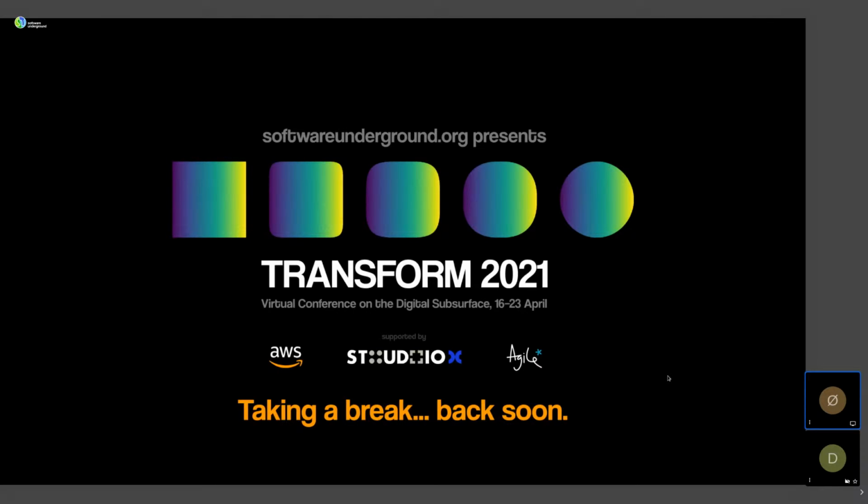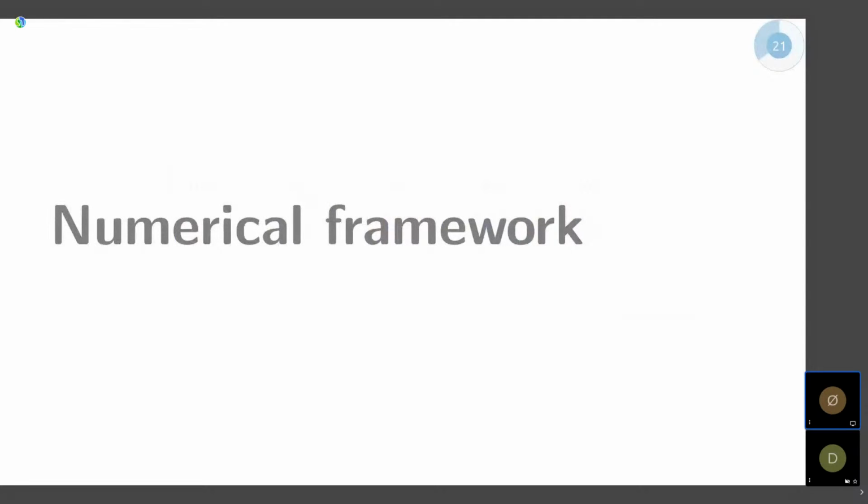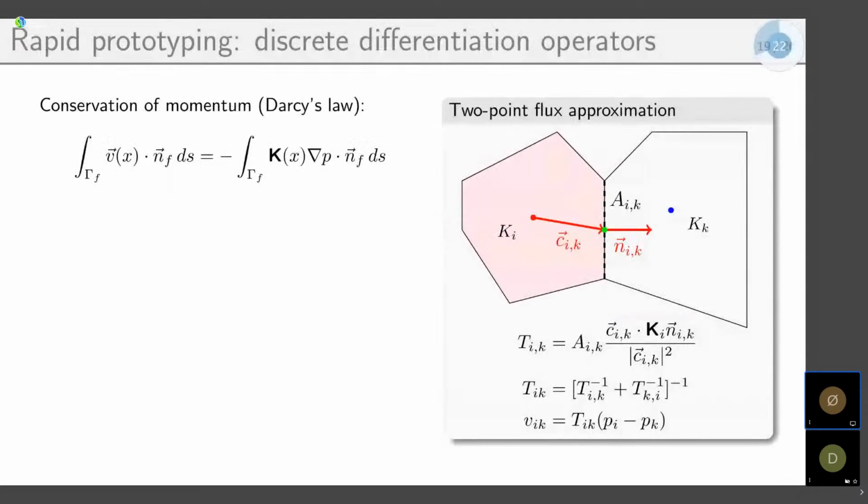Okay, I think we should start up again and move on to the second part of this tutorial. And now we're going to talk a little bit about the numerical framework of MRST. As I've said before, MRST is really geared towards rapid prototyping, and there are essentially two main things that enable this. The first thing is discrete differentiation operators.